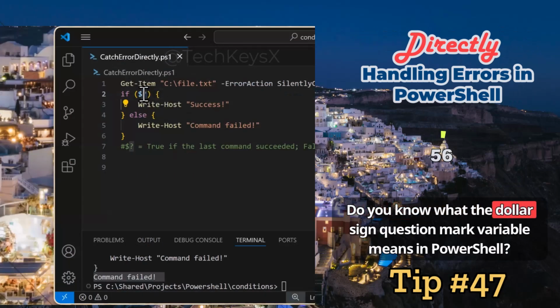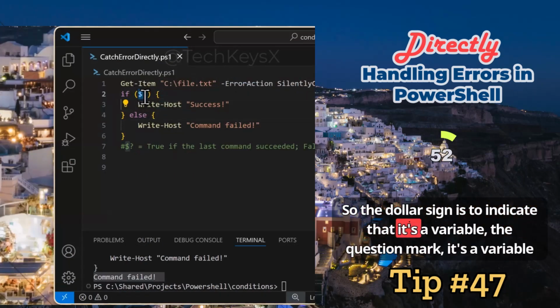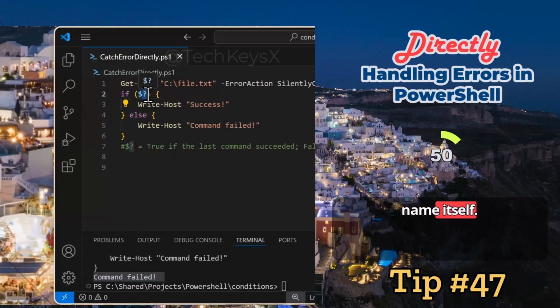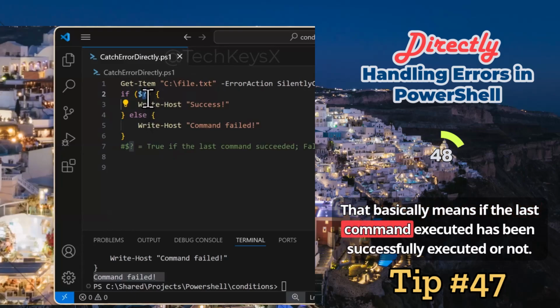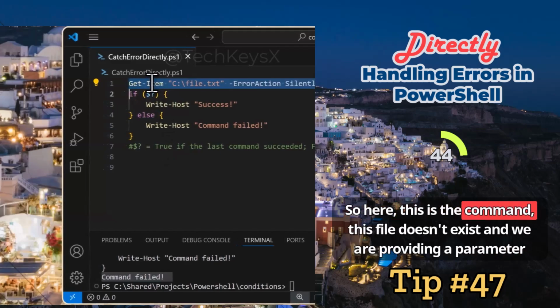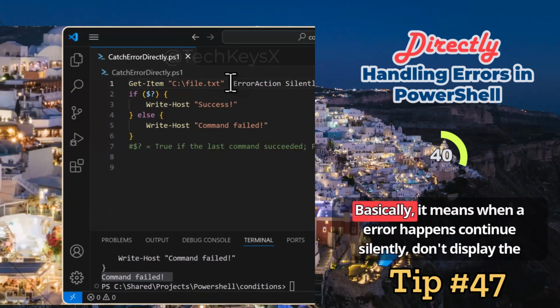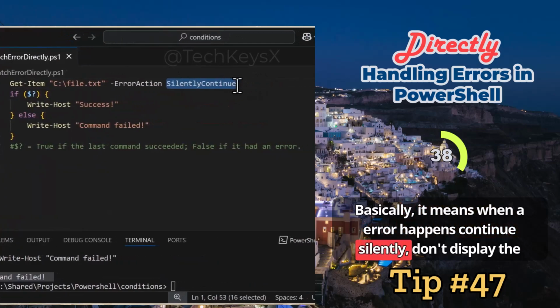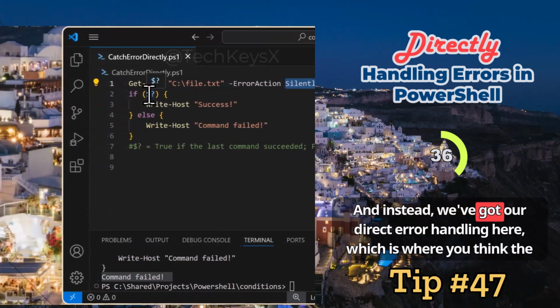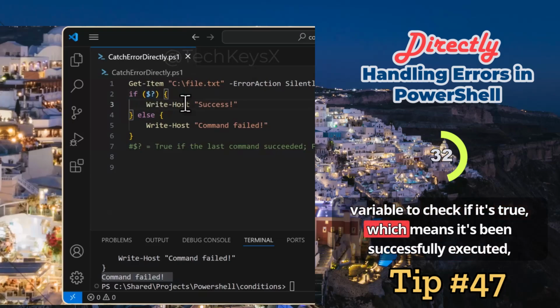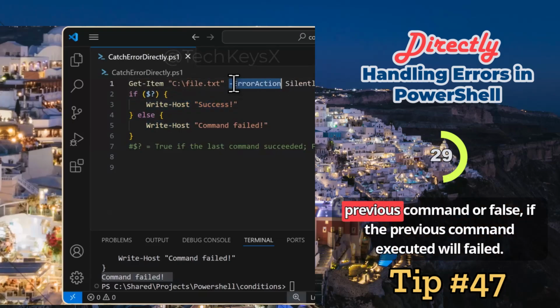Do you know what the $? variable means in PowerShell? The $ sign indicates that it's a variable, and the question mark is the variable name itself. That basically means whether the last command executed has been successfully executed or not. So here, this is the command, this file doesn't exist, and we are providing a parameter called error action. Basically, it means when an error happens, continue silently, don't display the error. And instead, we've got our direct error handling here, where we're using the variable to check if it's true, which means the previous command was successfully executed, or false if the previous command failed.